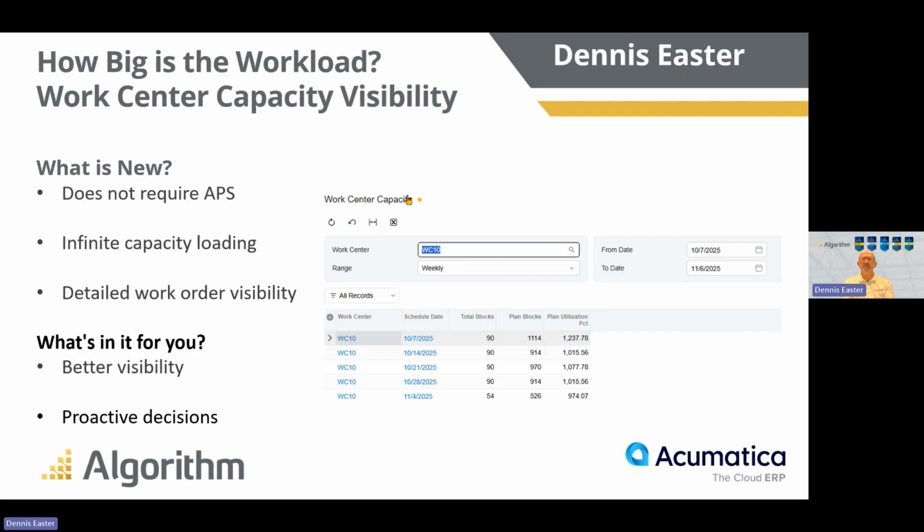And that simply means that as you're adding work orders, production orders to a work center, it's going to tell you what that load is. It's not going to constrain it based upon the calendar as advanced planning and scheduling would. It's going to simply show you how much you are expecting to push through that work center. And it gives you detailed work order visibility once you look at the capacity as well.